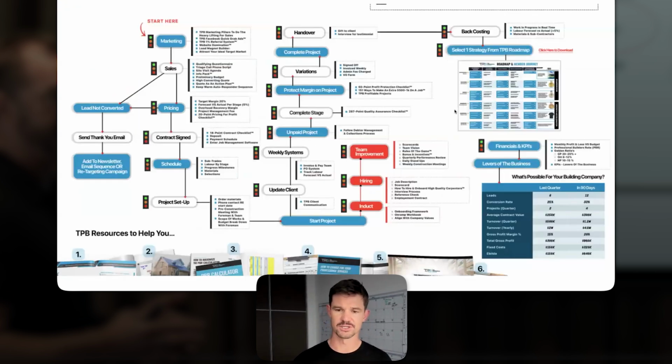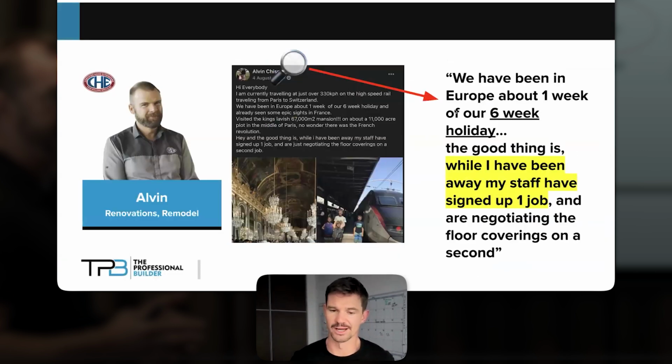What he wanted to do was go away on holiday. And while he was away, he was able to not worry too much because he had installed the right process and the right people to run that process. So while he's away, his team are able to make some sales and make sure that the pipeline stays full and the place doesn't burn to the ground.